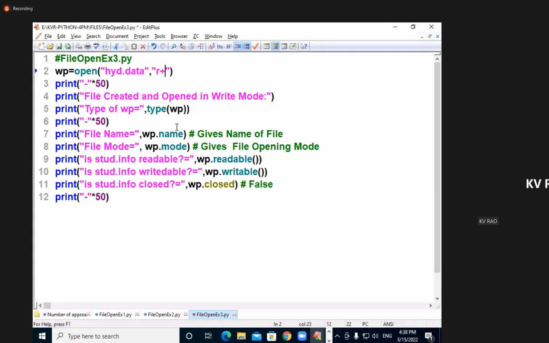Slowly I am going to get it. R plus. Quickly. R plus means what? File is created and opened in which mode? Read mode. Instead of that, I can say which mode here I can write? Read mode I can say. File opened in which mode? Read mode. Come on. WP. What is that type of FP? Text IO wrapper. What is that name? hyd.data. File mode is what? R plus. Is it readable? True. Is it writable?